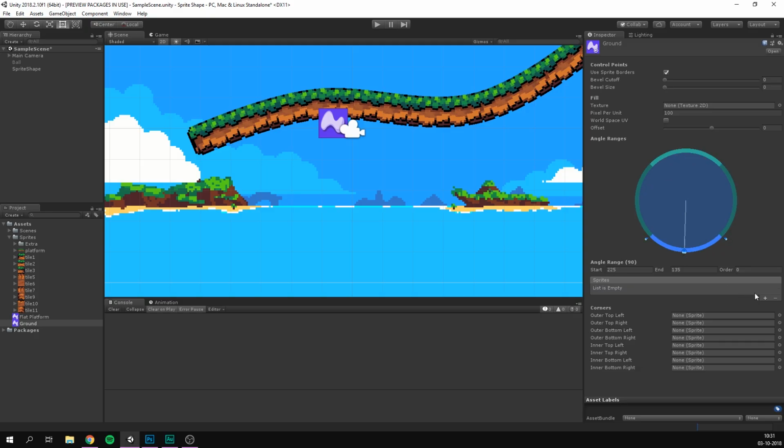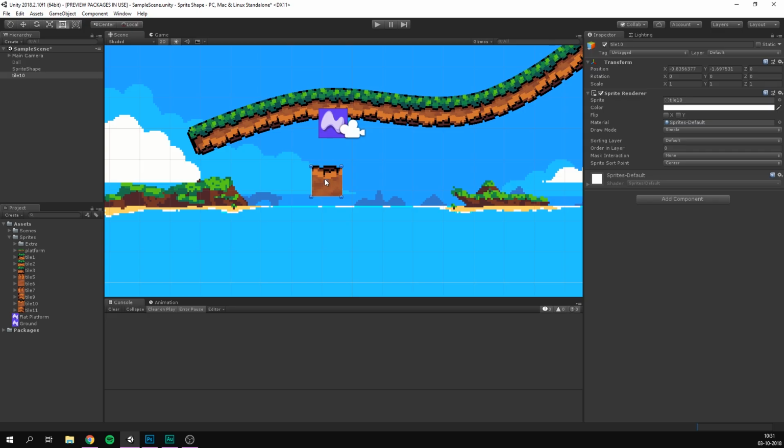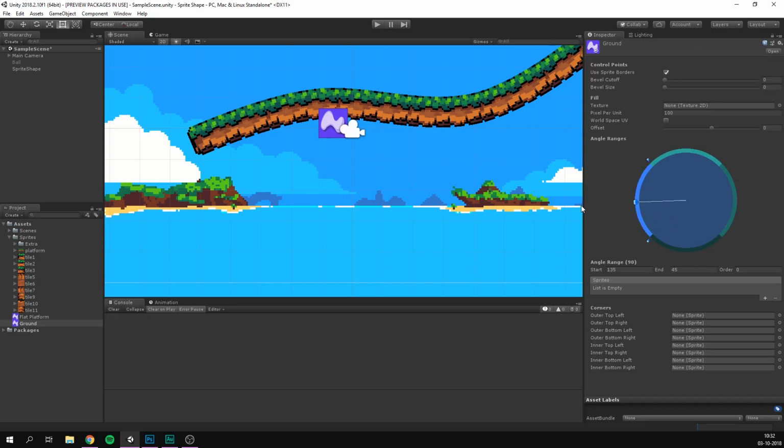For the bottom tile, we are going to add another one, and this is going to be tile 10. Again, this isn't made to point downwards. It still points upwards, but it looks different. And finally, for the left-hand side here, I'm going to add in tile 5. So now we can see that the sprite will change accordingly as we go round.